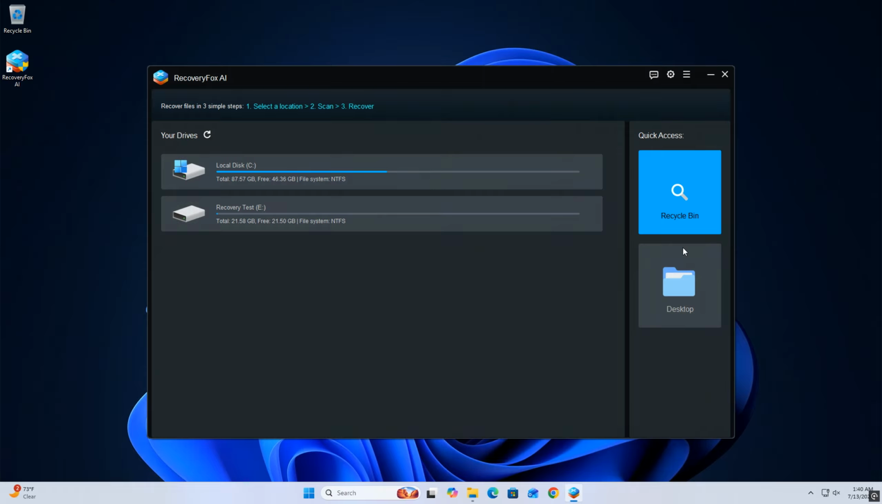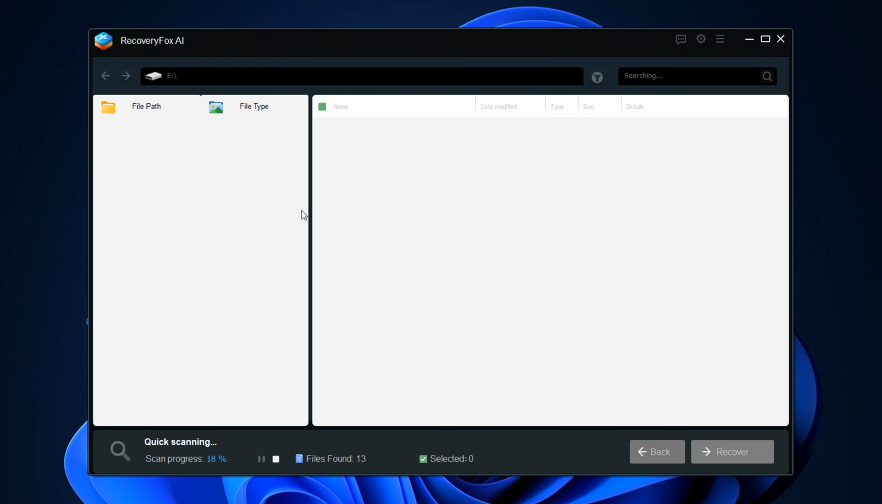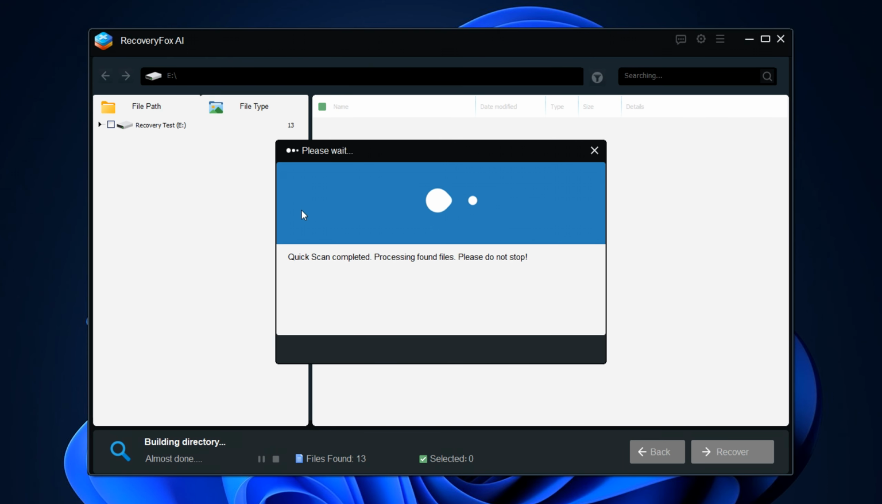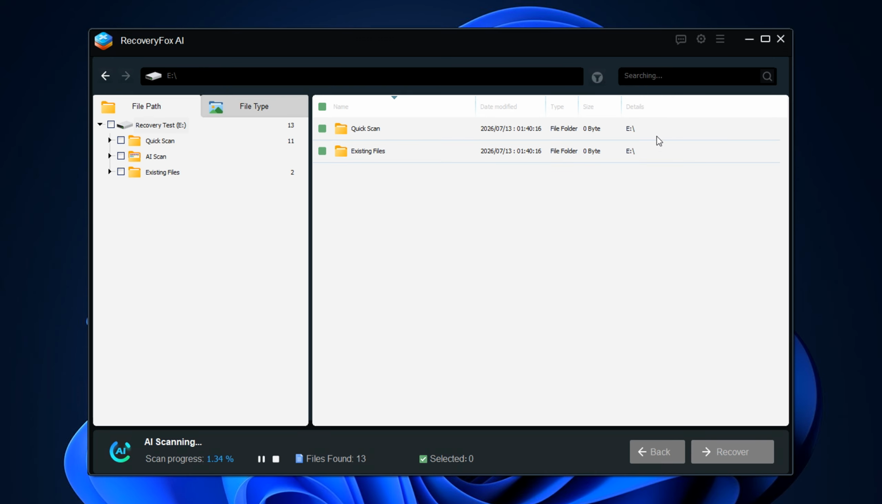Now let's recover it. Back in RecoveryFox AI, simply select the drive where the files were originally located. In my case, it's this drive right here. Simply click on it. The software will immediately begin scanning the selected drive. You may briefly see a message indicating that the quick scan has finished. This is just the initial scan. After that, RecoveryFox AI automatically continues with a deeper AI scan to search for additional recoverable files. Depending on the size of your drive and the number of files it contains, this process may take a few minutes. Now let's wait for the scan to finish.